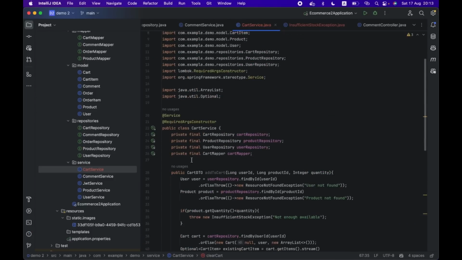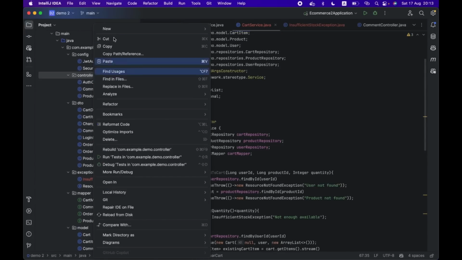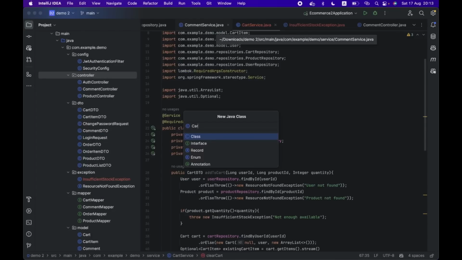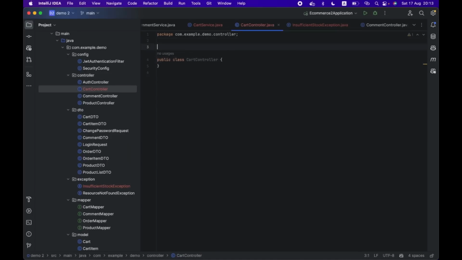So next we're gonna create our controller to be able to interact with cart using API endpoints. That's why we're gonna create this cart controller. Here, as always, we need to claim that this is a REST controller. That's why we need to add this annotation here.